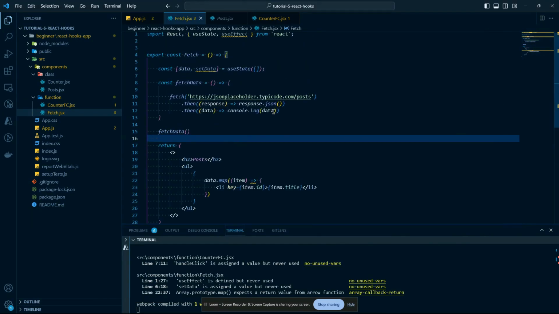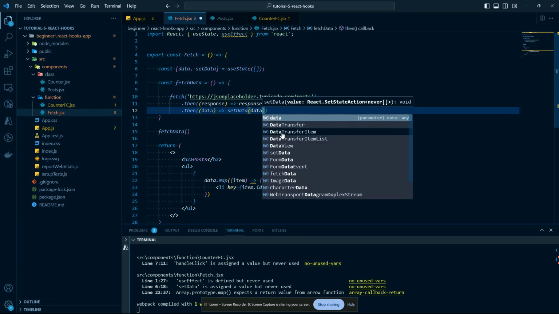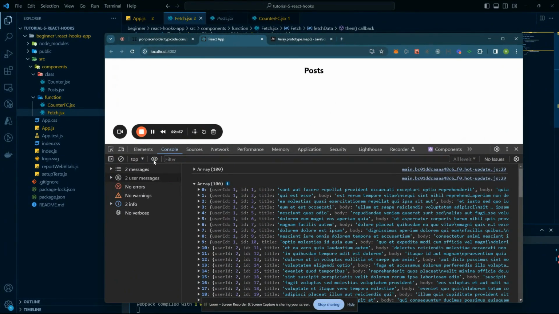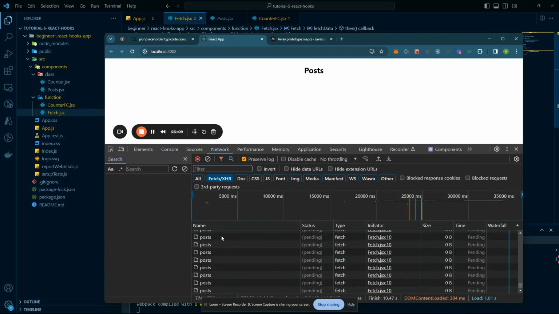Inside of our component here, instead of console logging, because we know that is working, we could then use our hook to set data and set it as the payload coming back. Now let me look at this here. So if I refresh, nothing happened, right? Did the network request even get called? It did. So let's see here.